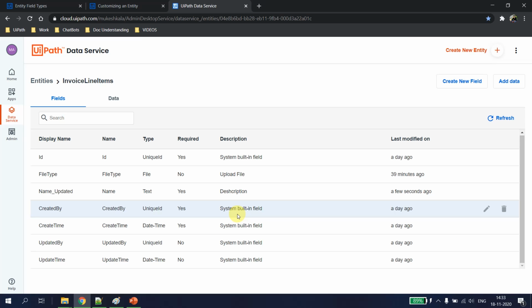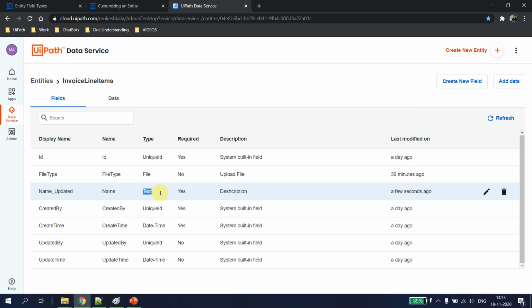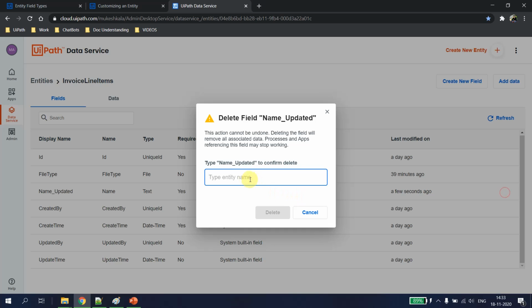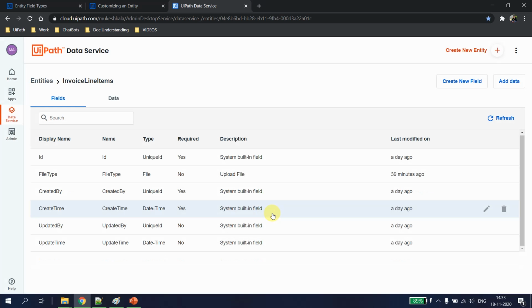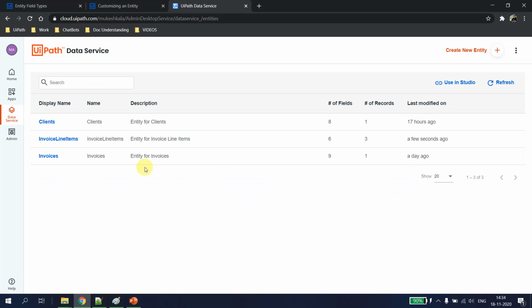So one thing to remember here, when you are customizing the fields, we cannot update the name and the type of the field inside an entity. Okay, similarly, when we want to delete a field, we can just go ahead and click this delete icon, and we have to just type the name of the field we want to delete. Name updated, I'll just type it here, delete, and it's deleted. So this is how we can edit the field inside the entity.